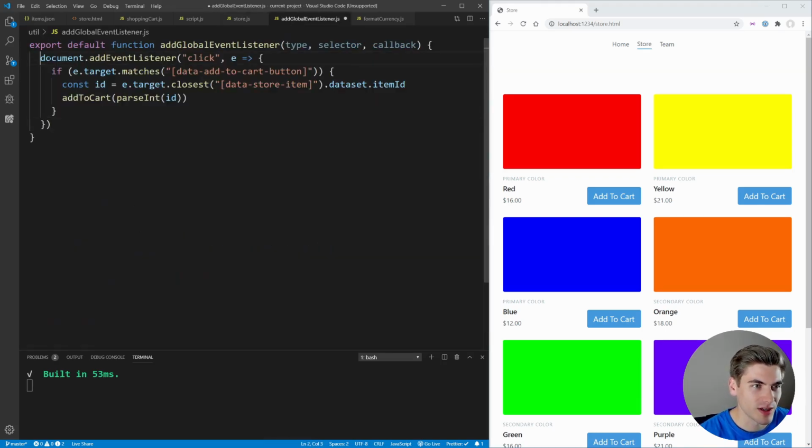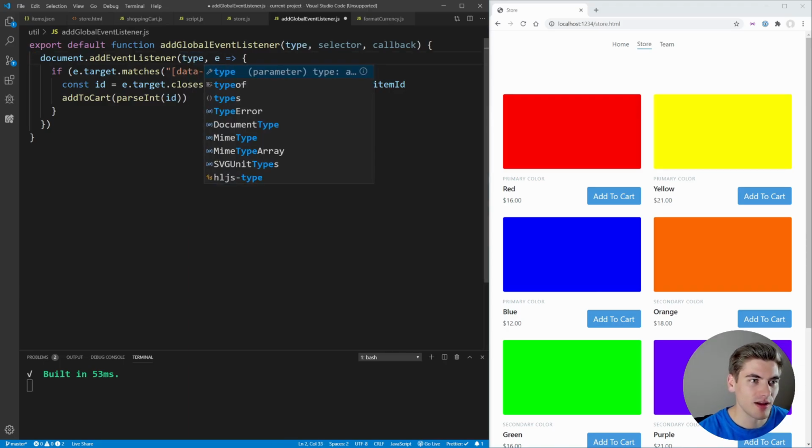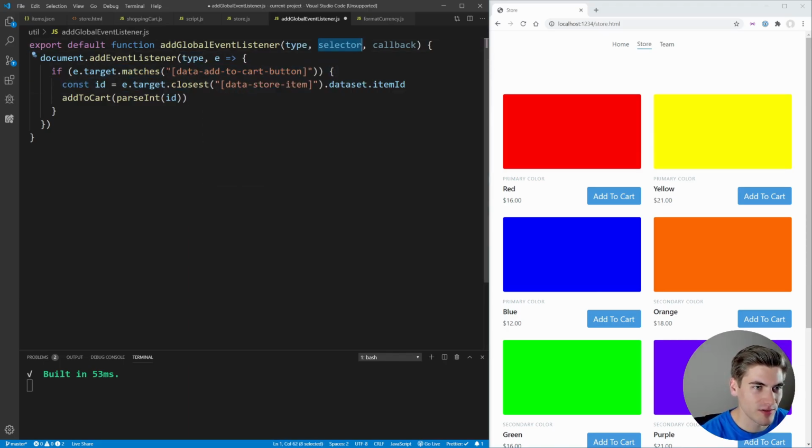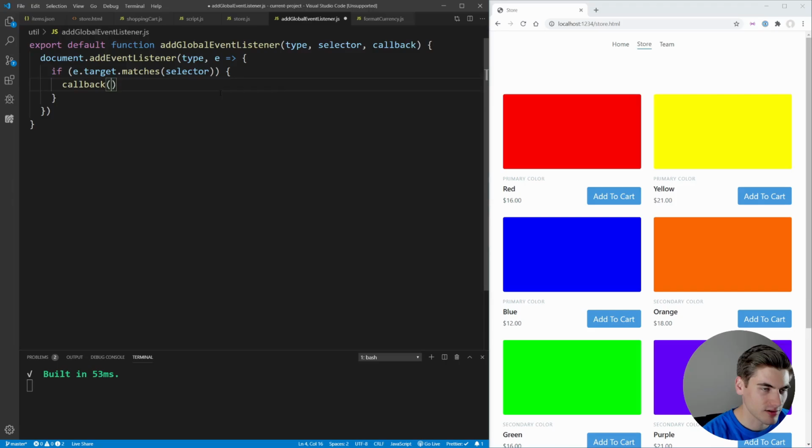We copy this code in here. We need to set up an event listener on the type of event that we have, so type. Then we need to see if our selector matches the target, and if that's true, then we need to call our callback. We pass it in our event.